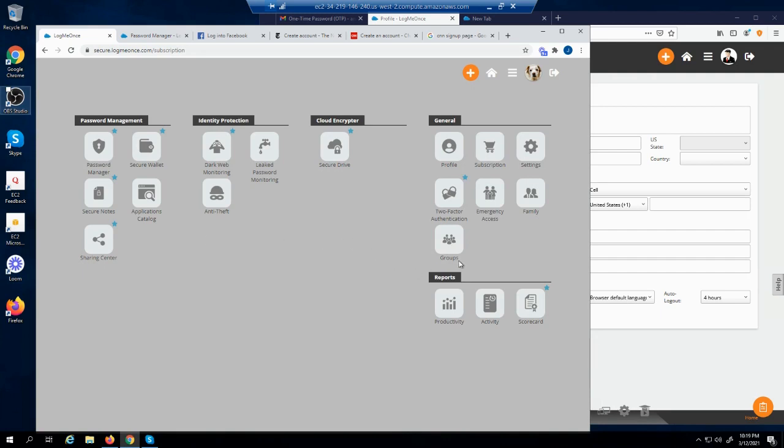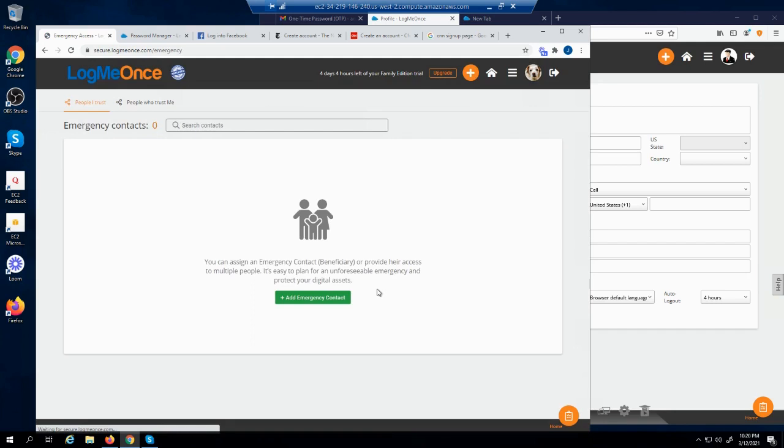Okay, let's go over emergency access. Emergency access is a way to set up a beneficiary, or give emergency access to the people I trust, in case of emergency when I cannot access my system. I can give people access so they can log in. Maybe I'm in a hospital or in some other situation, and I can give access to my account.